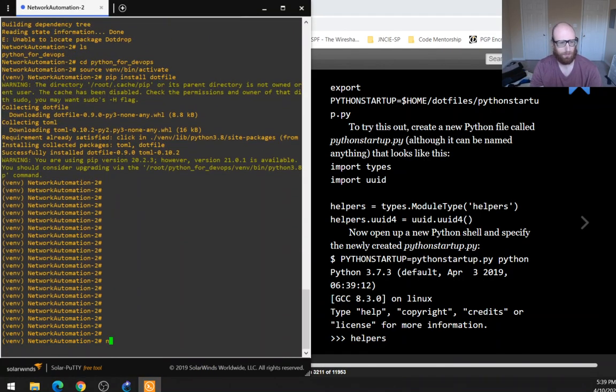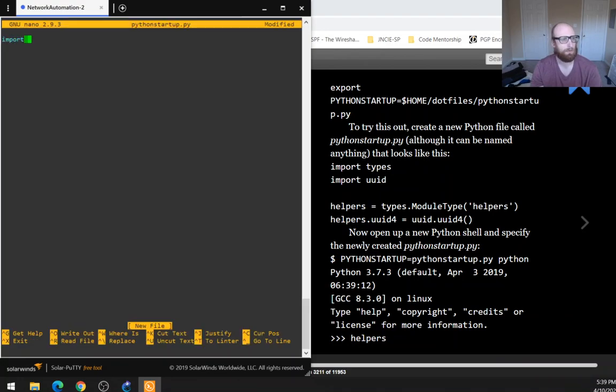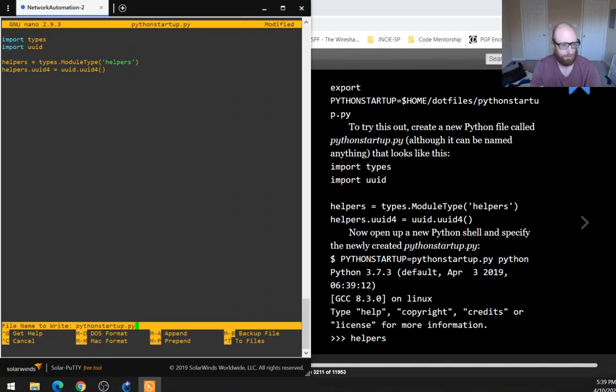So we'll do nano pythonstartup.py. Import types, import uuid, helpers equals types.ModuleType, helpers. Alright, so that's all there is to it. I will exit and save.